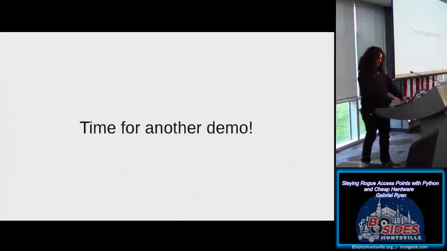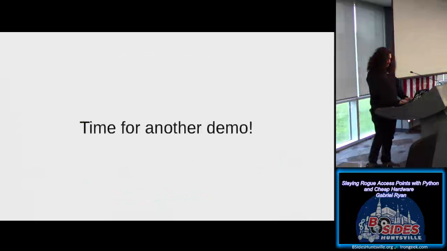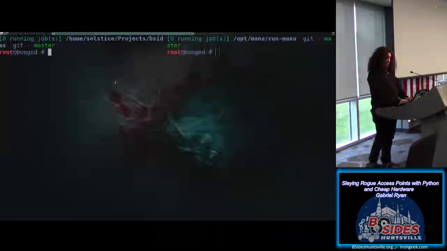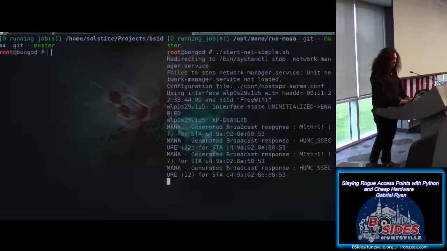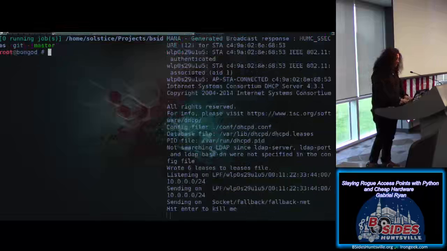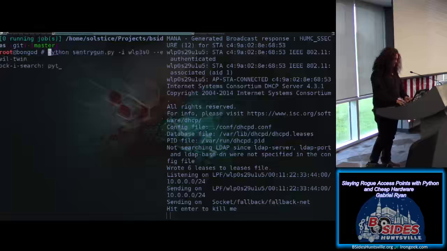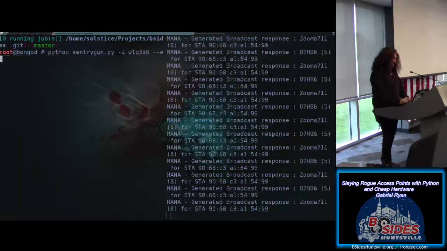So time for another demo. I'm praying to the Wi-Fi gods that this actually works, because it wasn't working this morning, but it works most of the time. So we're gonna spin up another one here, and we're going to run sentrygun.py, and this time instead of looking for evil twins, we're going to look for karma attacks.